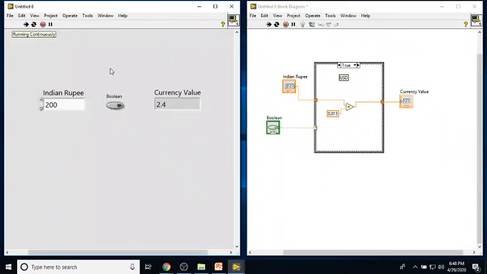I'll run this. Now it is false. It means that it is currently showing the euro value of 200 rupees in India. Then if I say true here, it shows the currency value in USD, the US dollar.